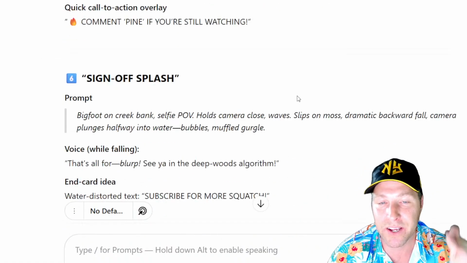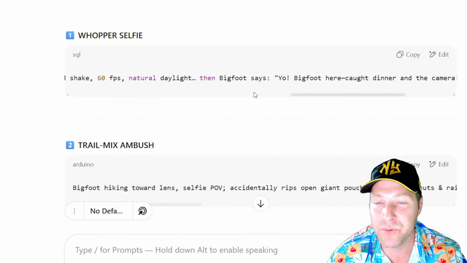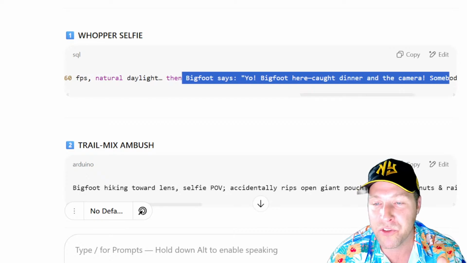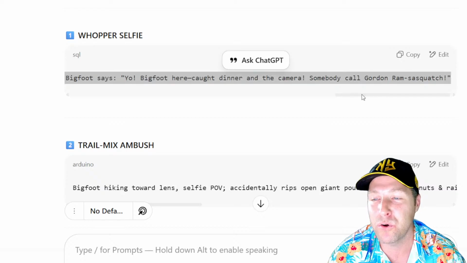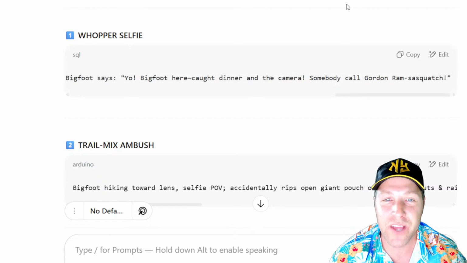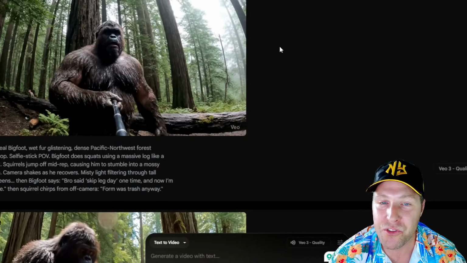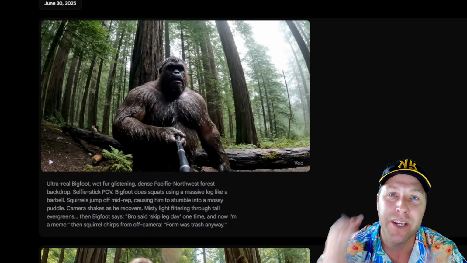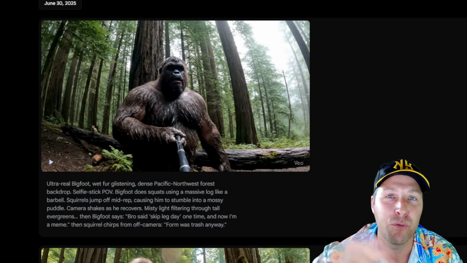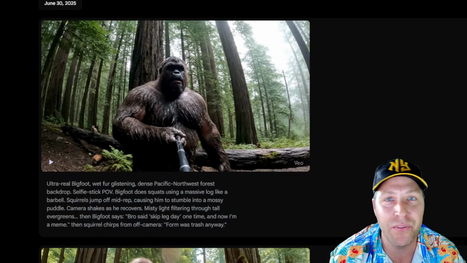So I had it fix everything, so that way it's all in one prompt, and it says right here, Bigfoot says, "Yo, I caught dinner tonight in the camera. Somebody called Gordon Ramsquatch." So that's how it came out, you guys, and it came out looking great. Now all I need to do is download these in HD format and start putting them together in CapCut, and then upload them over into TikTok and YouTube, and start making a channel around these videos, everybody.